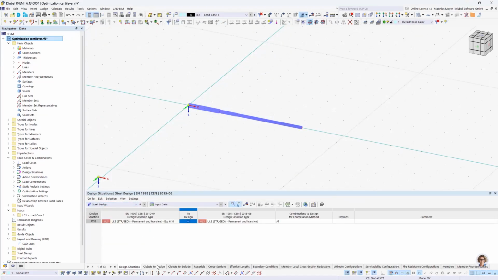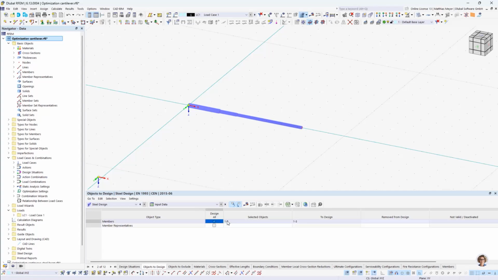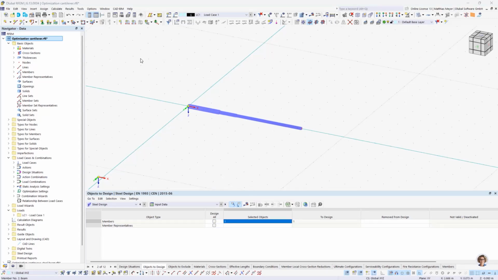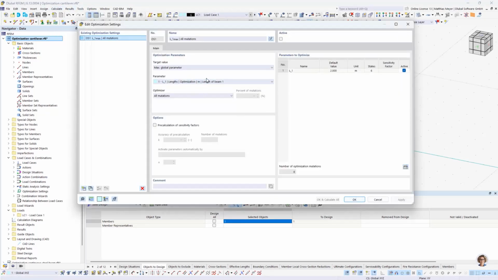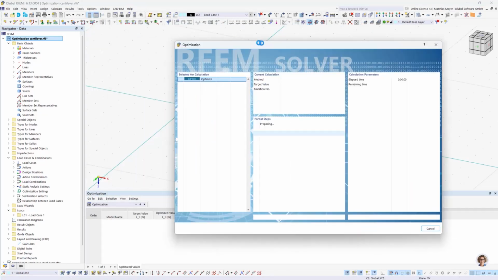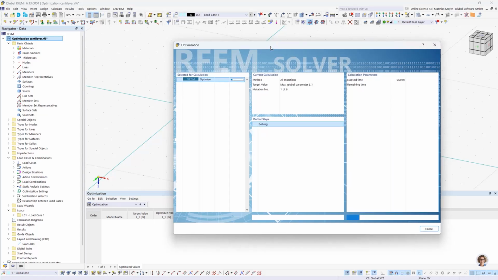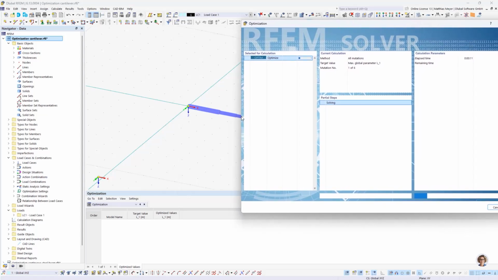And what we can also do is say we only want to optimize beam 1 now. So this can save us some calculation time. Now we open the optimization settings again. We will optimize length 1. Now we have to activate, press OK, calculate all. And now only beam 1 will be designed, which, like I said, will save us some calculation time.